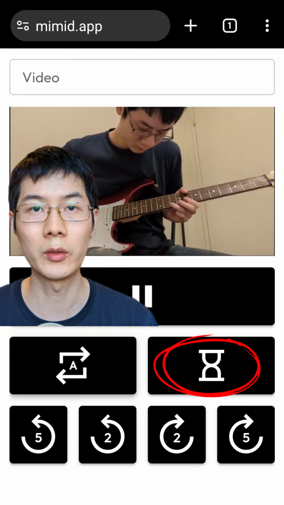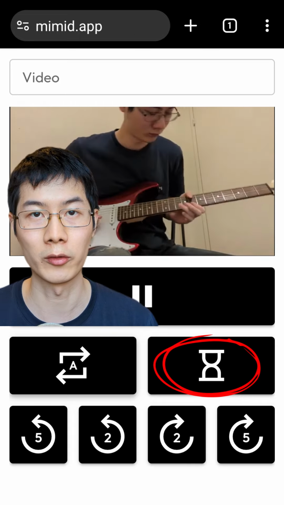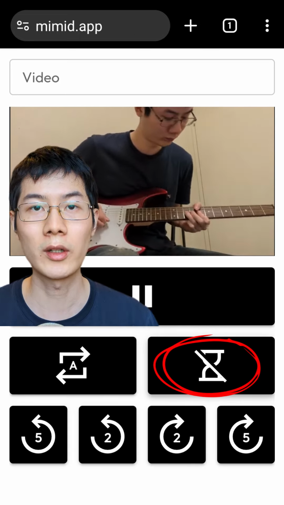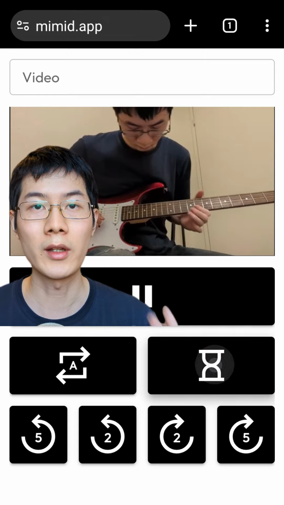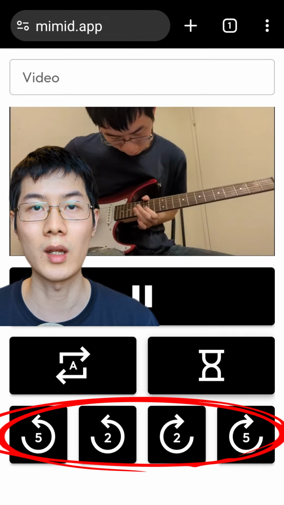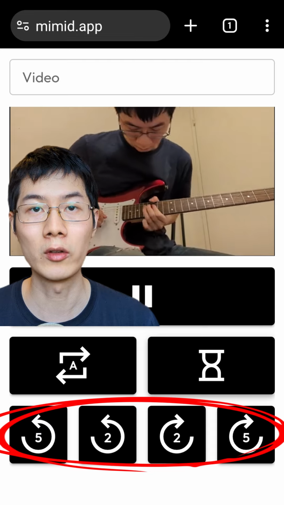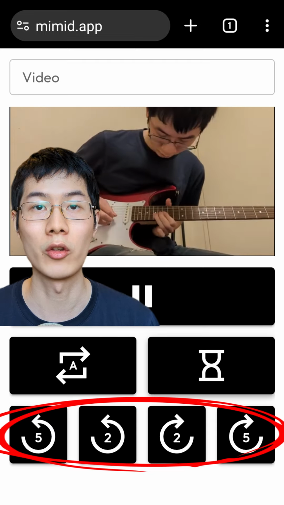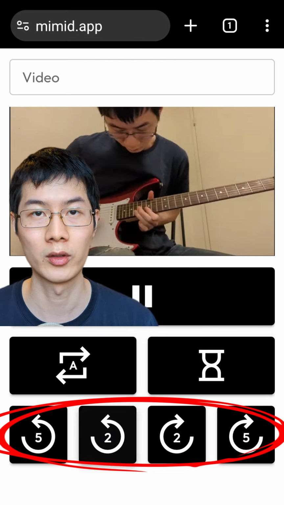To the right of that, you have the speed button. Press it once to slow down the song, press it again to speed it back up. Finally, at the bottom, you have the skip forward and skip backward buttons. These allow you to skip forward and backward in the song, either by a smaller amount or a larger amount.